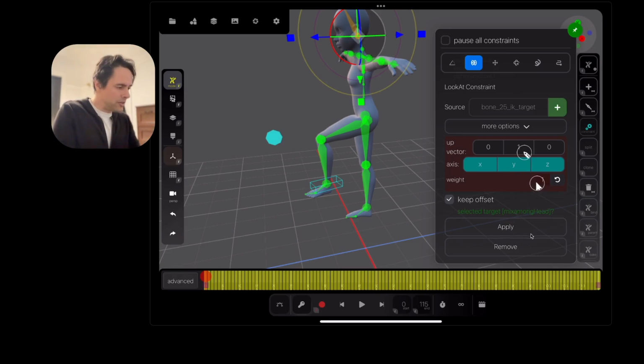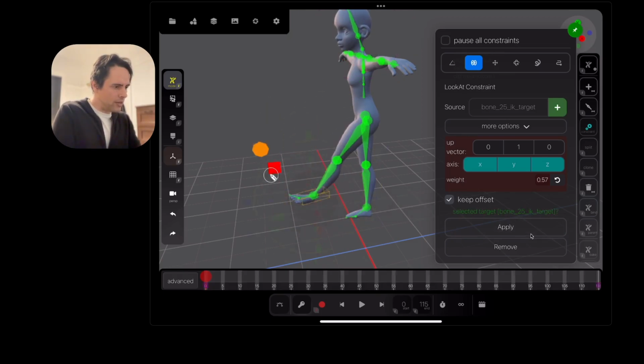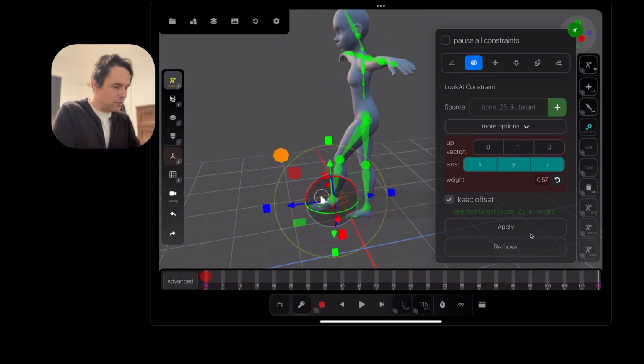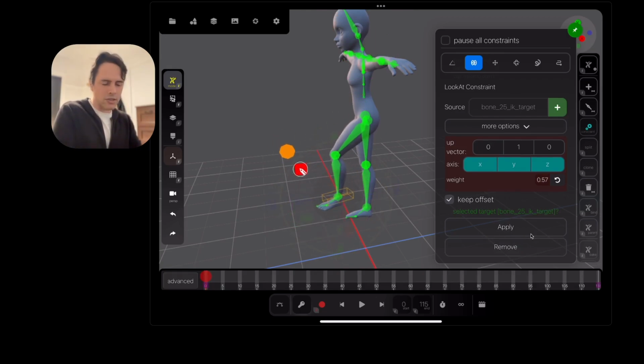What can work quite nicely here is if I make the weight lower, say like 0.5 or so, roughly. Let's go to 0.5, yeah. And we're going to keep the offset, so it doesn't immediately snap to it, but whatever its current orientation is, it'll try and maintain that separation. Now when I hit apply, if I move the foot, you'll see that the head tries to look at it a little bit, which is pretty handy. If you want to remove the constraint, you can choose it again, make sure that these options are as they were when you created it, and you can hit remove, and it should be removed. It doesn't always work, but usually it does.